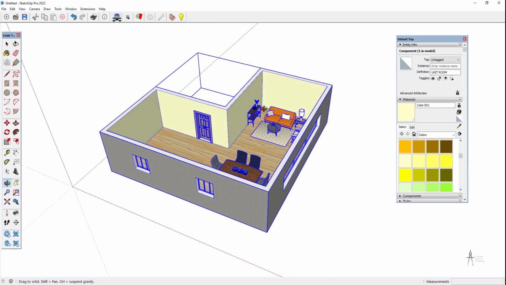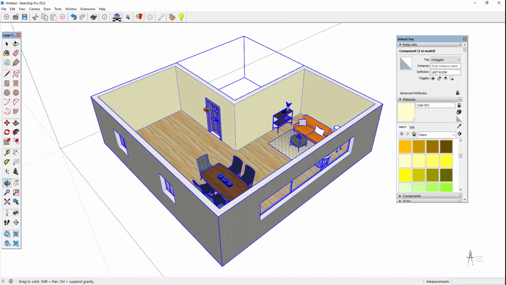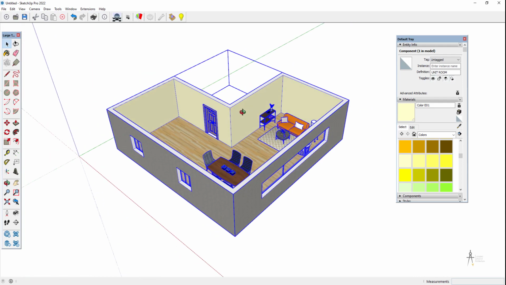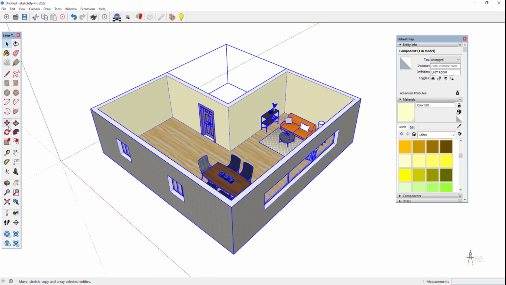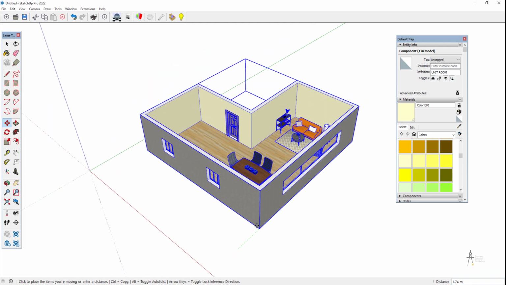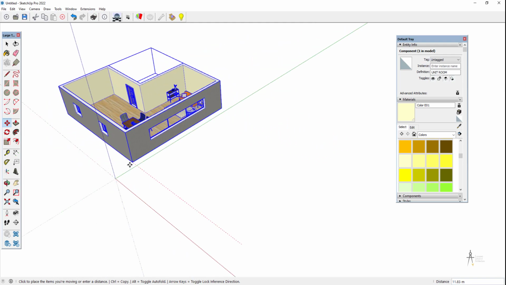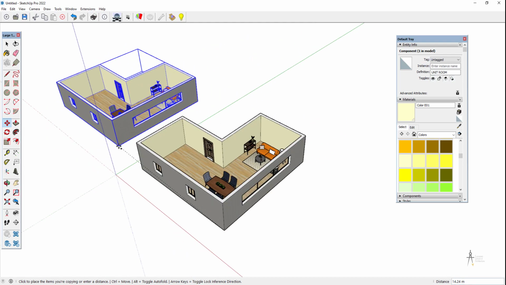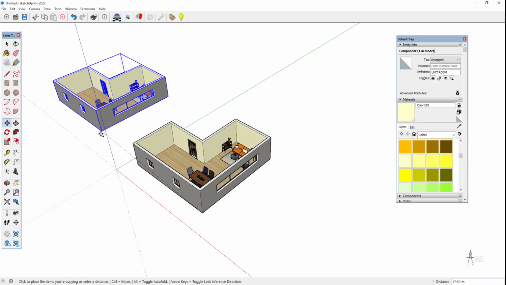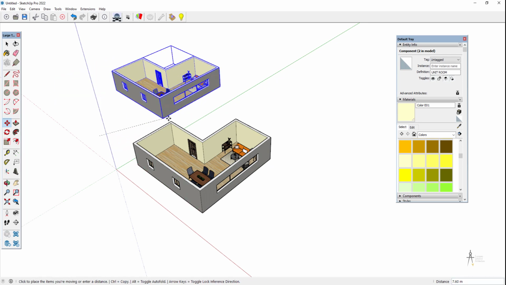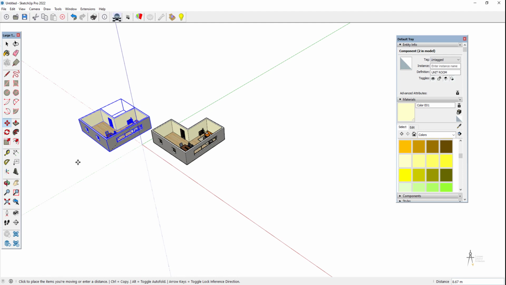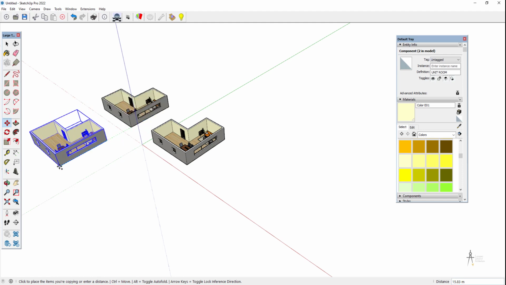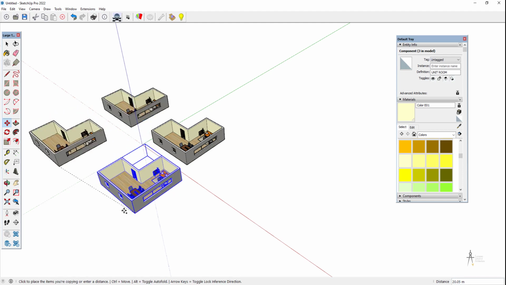So for example, let's imagine I want to copy it. I select the move tool, and with control, as you have already learned, if I click on control, I can copy my component as many times as I want.